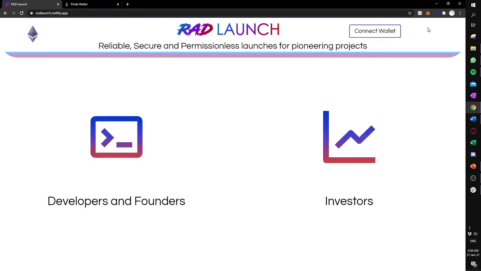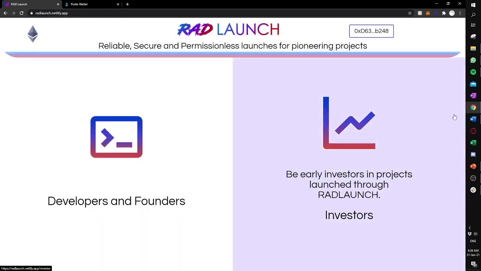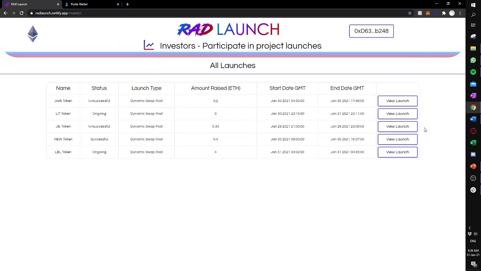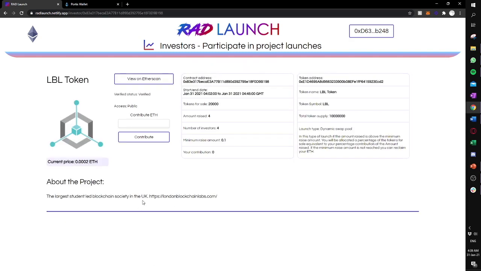So before we get onto the investor path, let's log into our Portis wallet. Okay, great. Now let's take the investor's path. This table shows us all available launches, some important details, their status, and the amount raised. Let's find the token we deployed earlier. And now view it. As you can see, there are various details here on the project, giving me good information on the credibility of it. As I can see, this project was also verified.